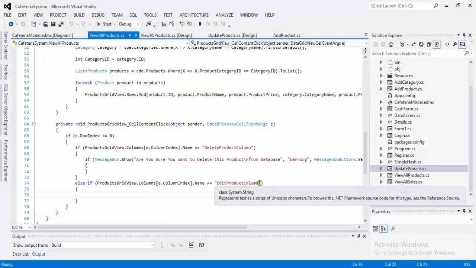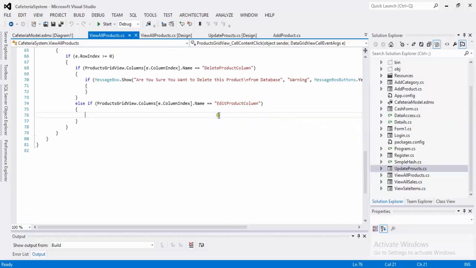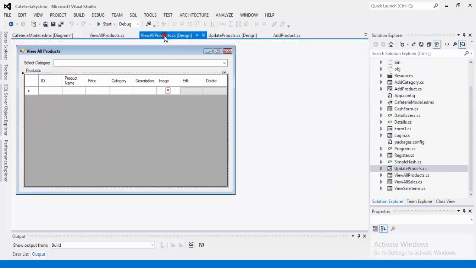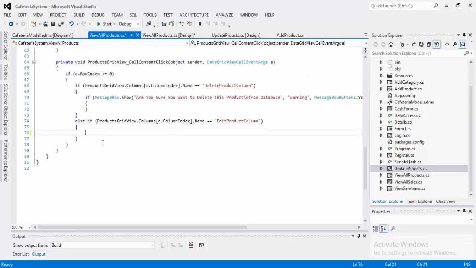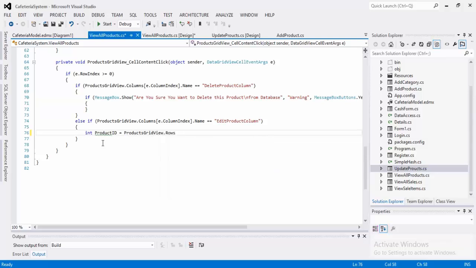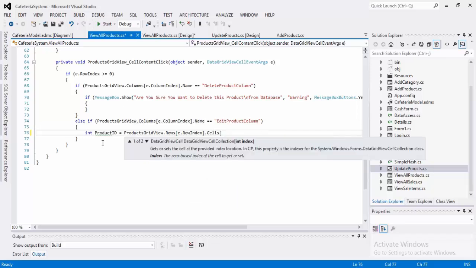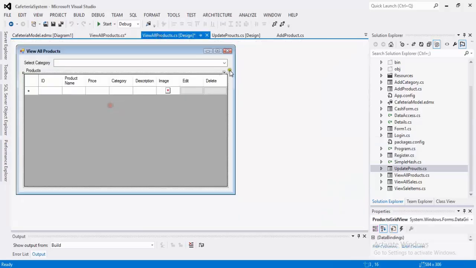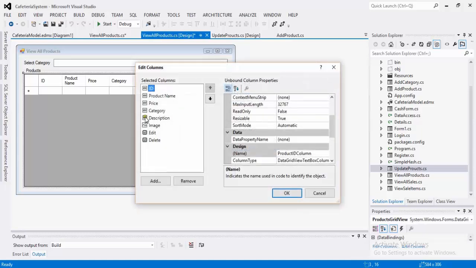I am in the edit product column, and the first thing I have to do is to access the product which is clicked. So I need to get the product ID which is available in here. First I will declare an integer variable productID, which is equal to the product grid view dot rows, e dot row index, and then cell, and here I will pass the name of the column, the edit column. What is the name of this?